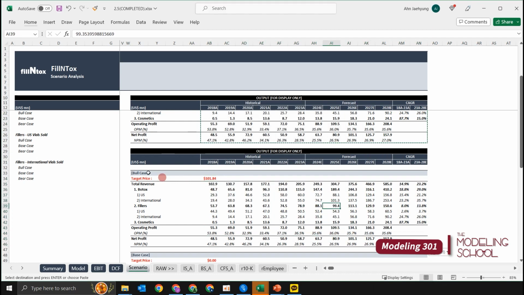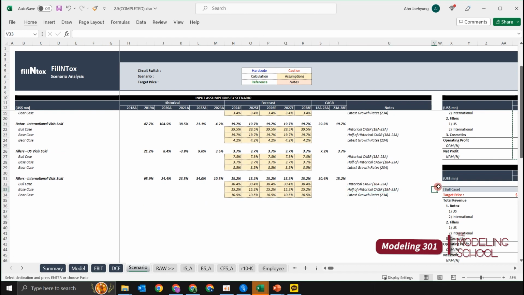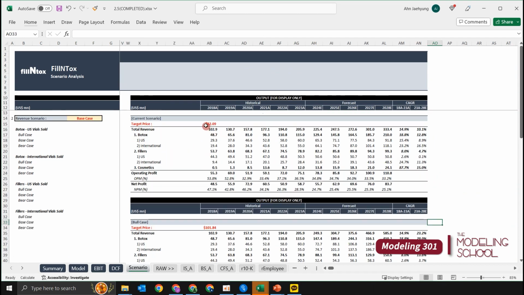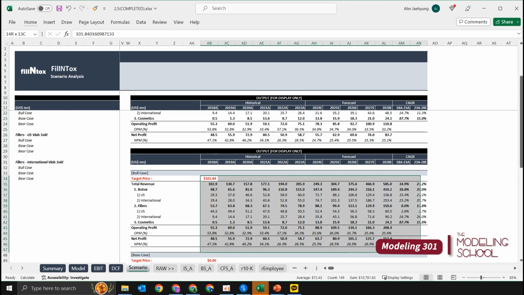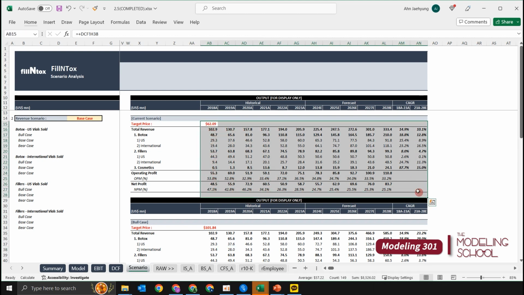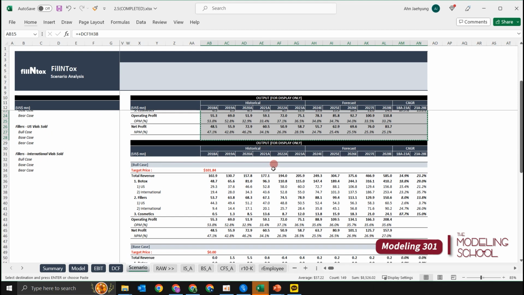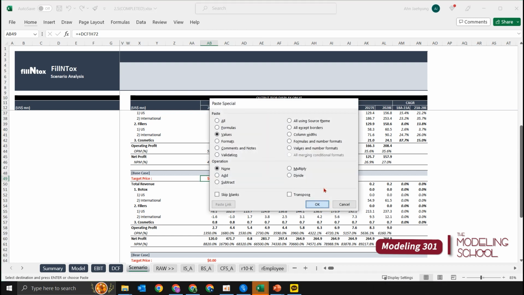So this data does not change when we choose a different scenario. So even if we change it to the base scenario, because these data sets are linked to our original model, these data points change. However, because we've hard-coded these numbers, these numbers remain the same. So now we're going to copy again the base case scenario data to the base case hard-copied display area, Alt ES V.